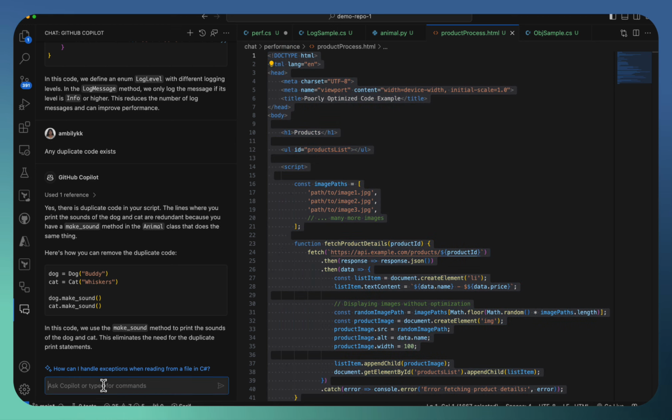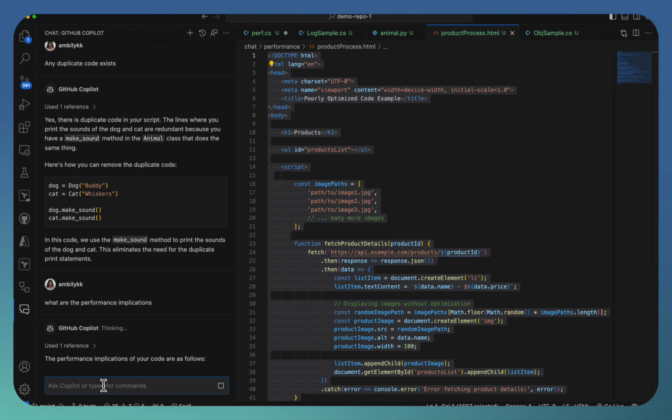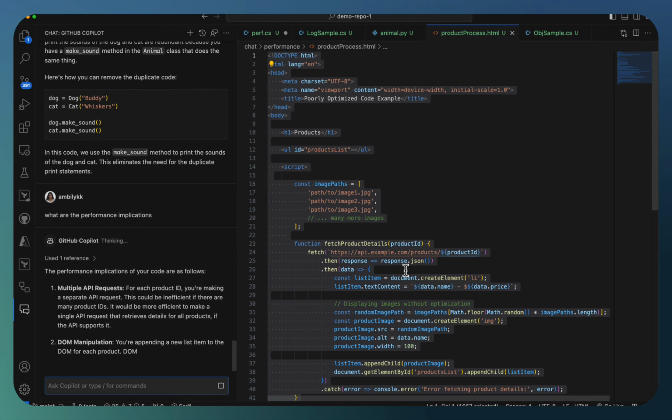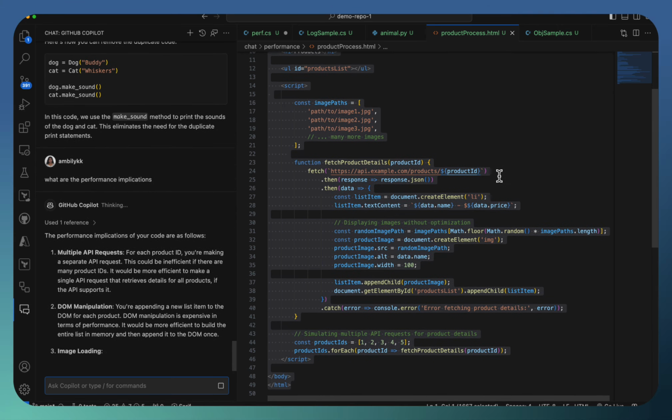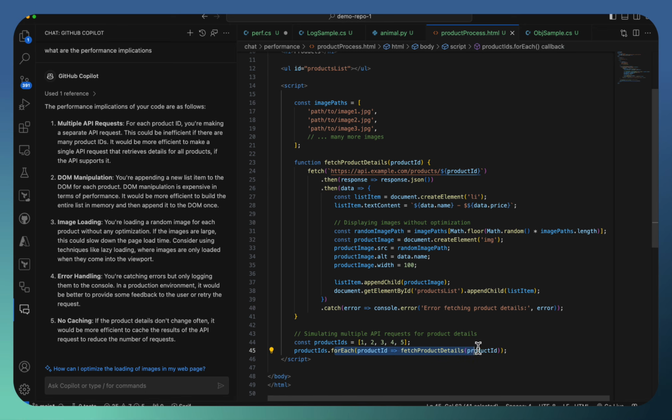So I'm going to ask Copilot, what are the performance implications of my code? A simple question: any performance implications in my HTML code? So it's able to identify there are multiple API requests. If I look here, it doesn't look like there are multiple API calls. There is only one call, but there is a forEach where this particular method is getting called. So the API is getting called as part of this forEach, indicating that it's called multiple times. So multiple API calls are a concern.